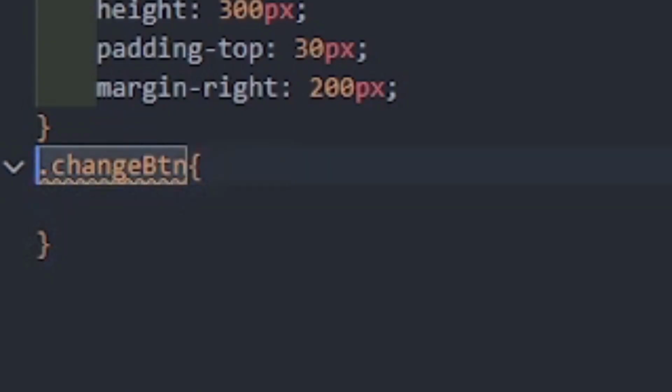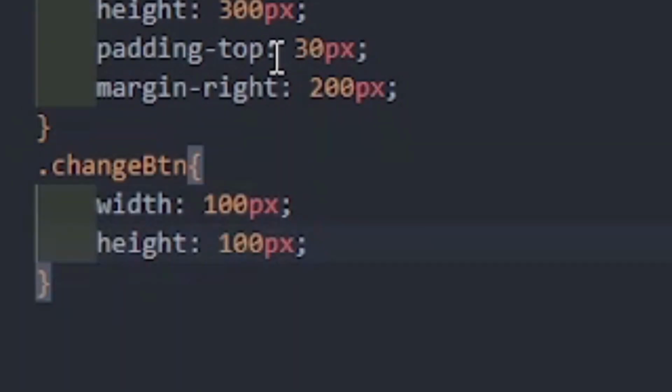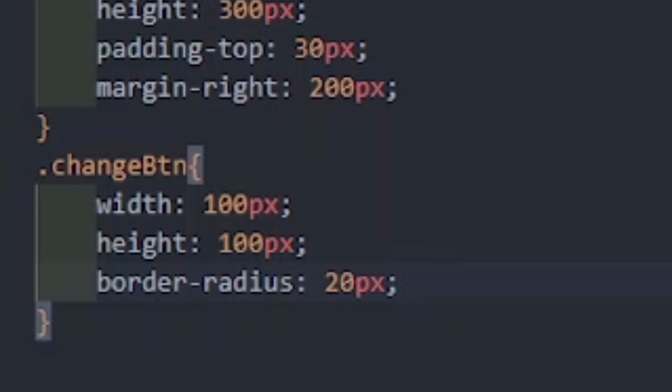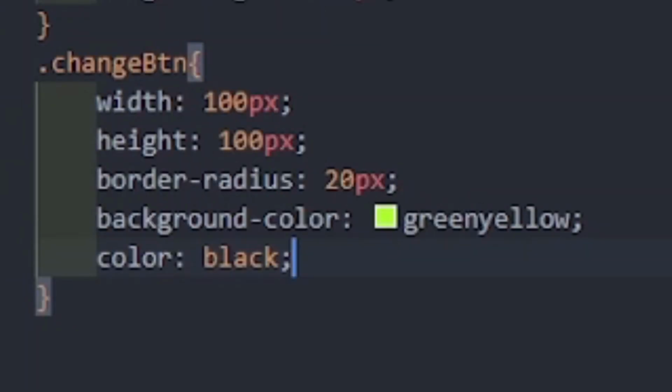And with the button element, I'm gonna change its width, its height, its border radius, and its background color, and the color of the word inside the bottom using the property color to the black color.